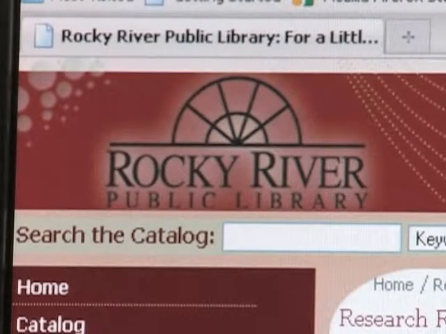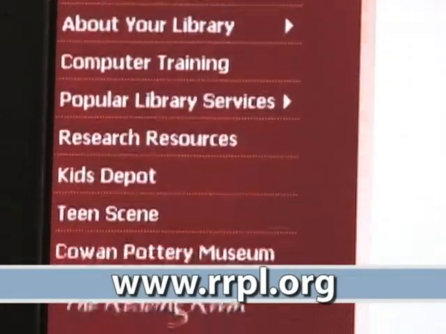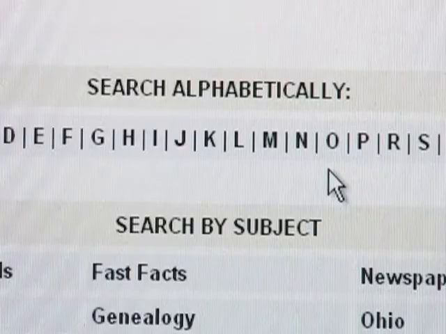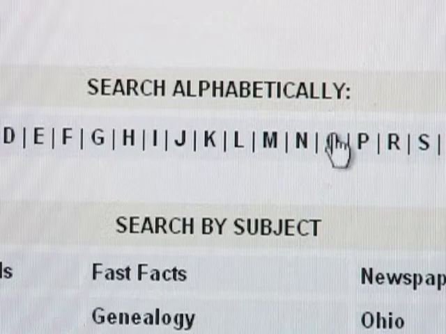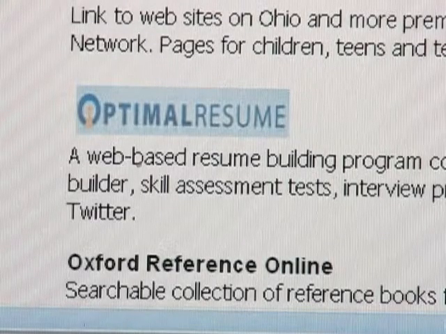If you go through our website on www.rrpl.org and you choose on the left-hand side of our website, we have a menu and you can choose research resources, and then you'll get an alphabetical list. Just choose O, and then you'll see Optimal Resume there.